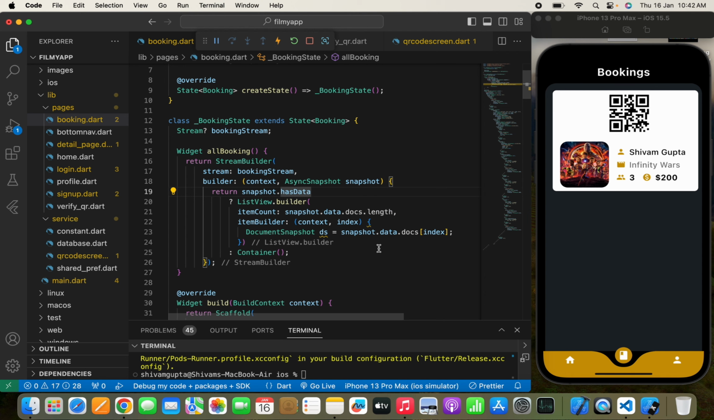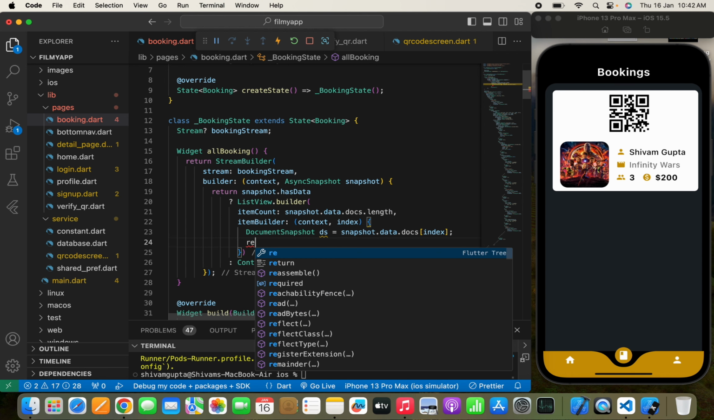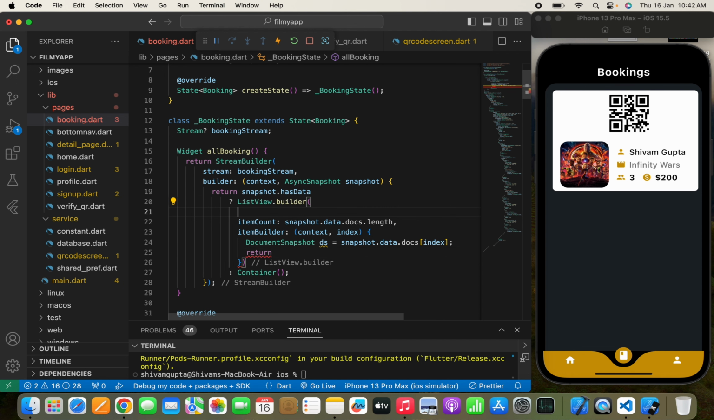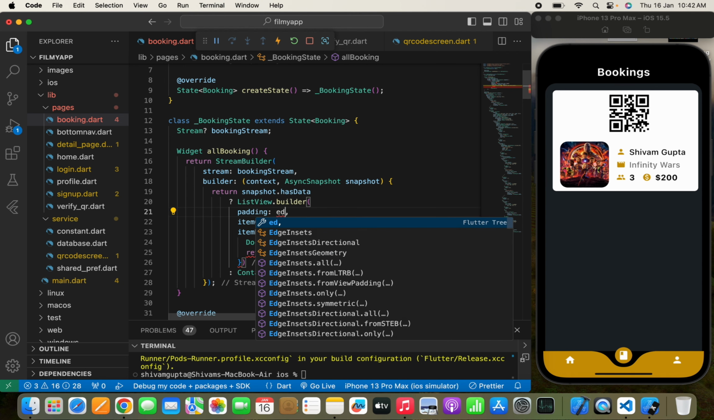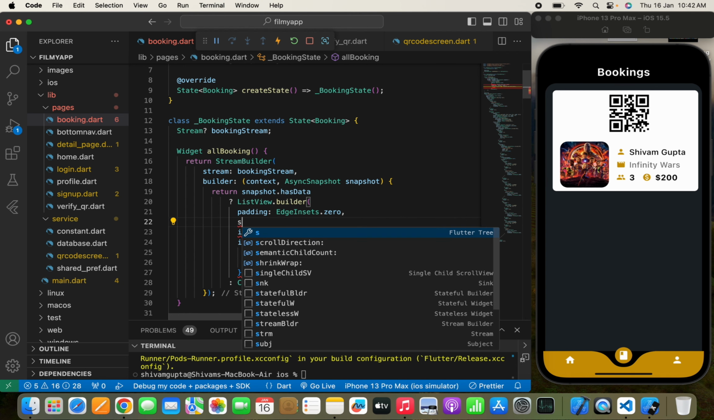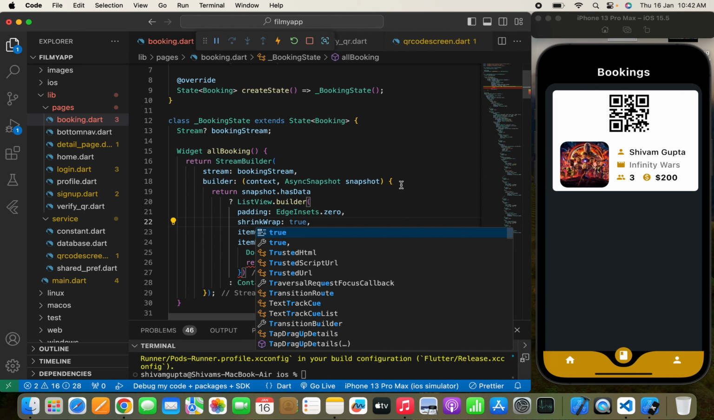Now once we have written this, we just need to pass a return. There are some more things we can pass over here, like if we don't need unnecessary padding, so I'll pass padding EdgeInsets.zero. Once we have passed a padding, we can also pass shrinkWrap, which we can set to true.